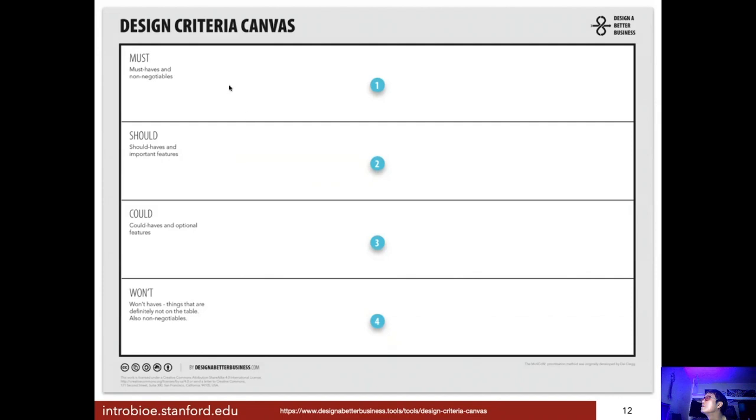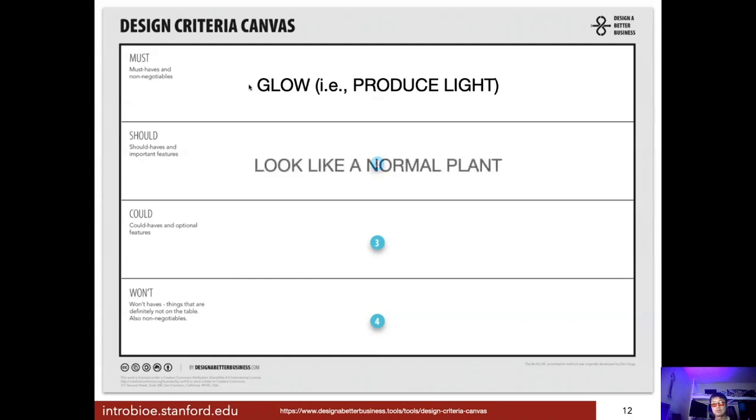So the first thing about the design criteria is, what must this project have? Well, we're making glowing plants, so the glowing plants must glow. It's not negotiable. They have to produce light. And we could write some other things about what they must do. The next thing is, what should they do? Should-haves, important features of these plants. To start, I might say, my glowing plants should look like normal plants. Sounds reasonable. Again, you could have a lot of entries here.